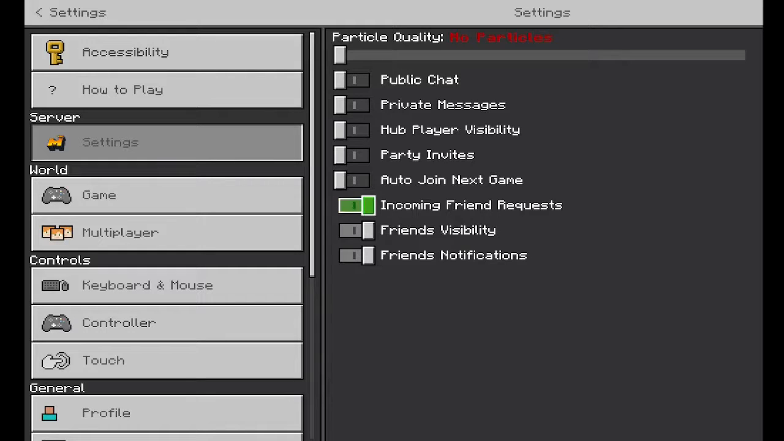Coming in at number 6, we have incoming friend requests. So if this is on, that means that you can receive friend requests from other players. If it is off, that means that you can't. So I'm pretty sure if this is in the off position and somebody sends you a friend request, it will tell them that you are not accepting friend requests right now.